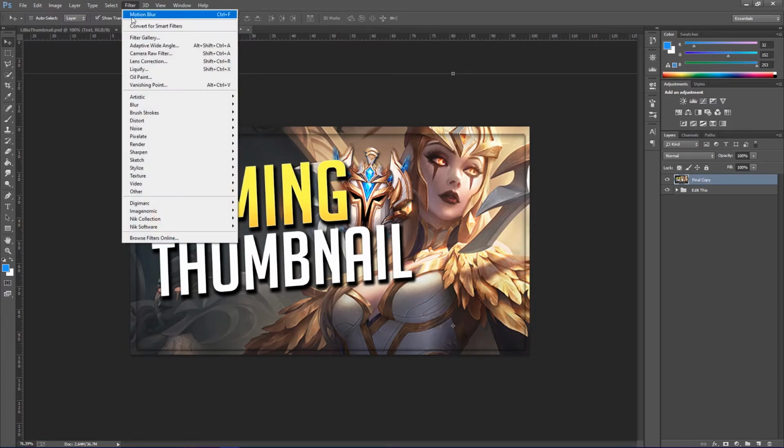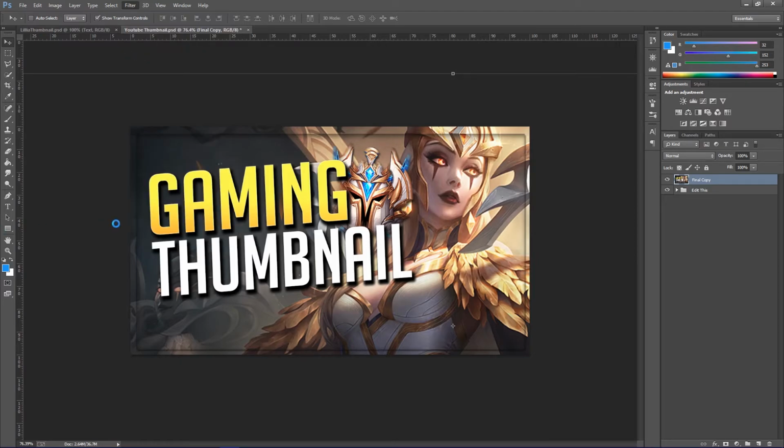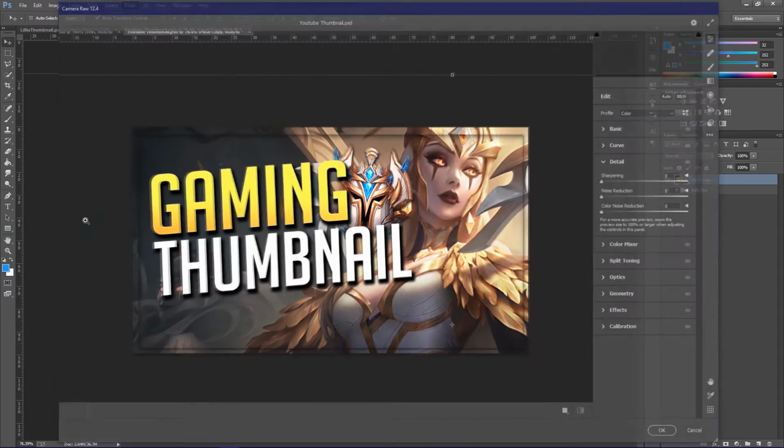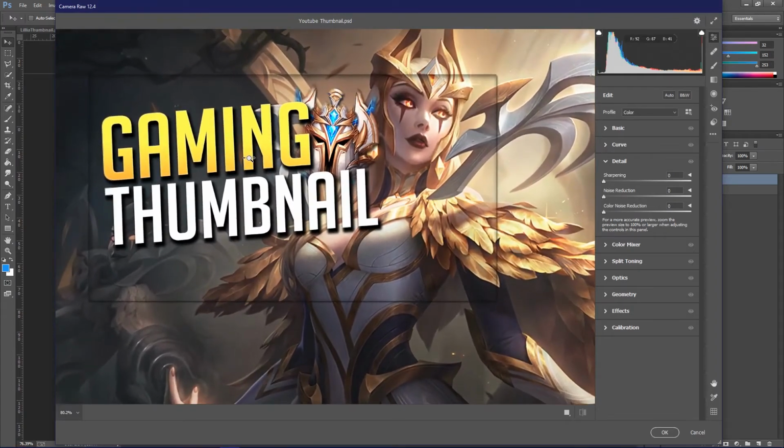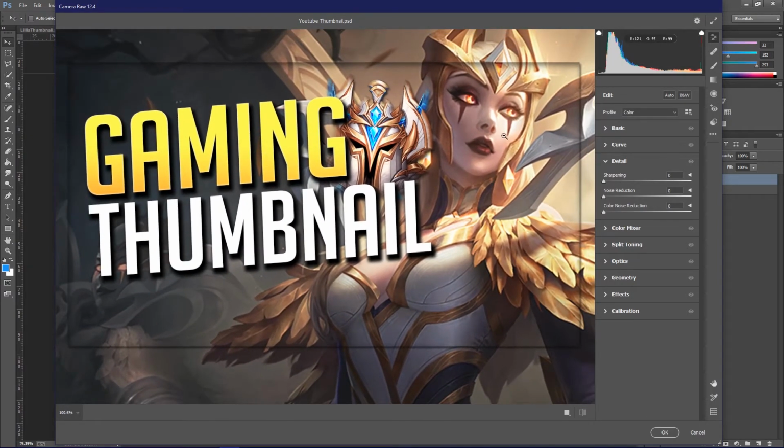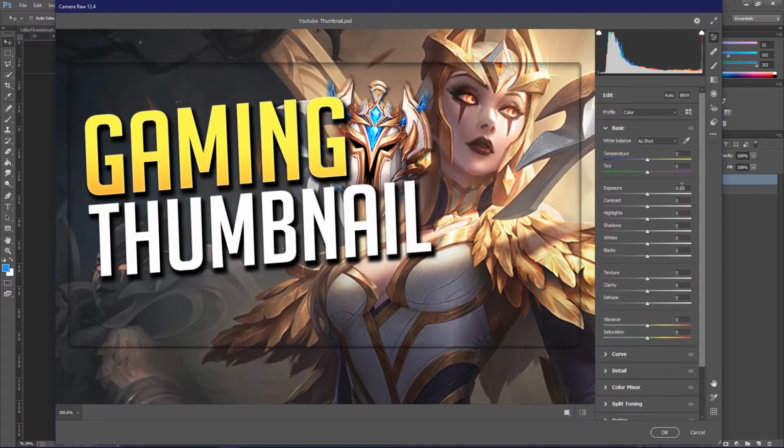I'm going to make sure this top one is selected. Come up here to Filter, and then we're going to go to Camera Raw Filter. Boys, this is where the magic happens, okay? This is where all the juice and all the marbles come into play. So typically you're going to come up here to Basic. This is what I like to do.